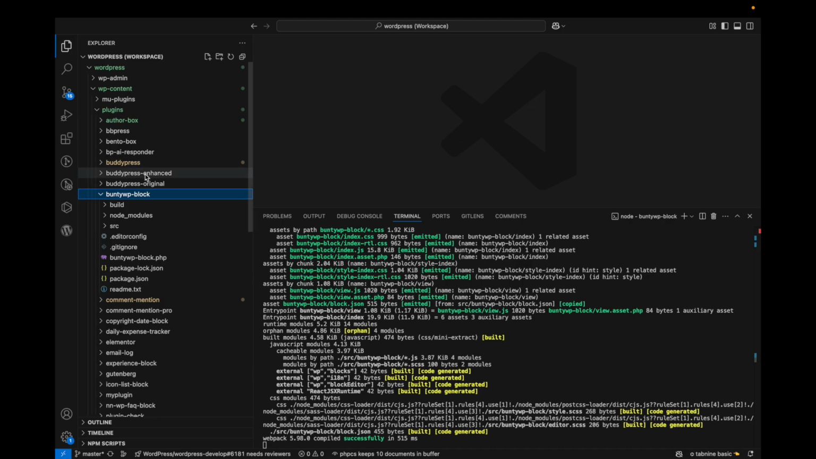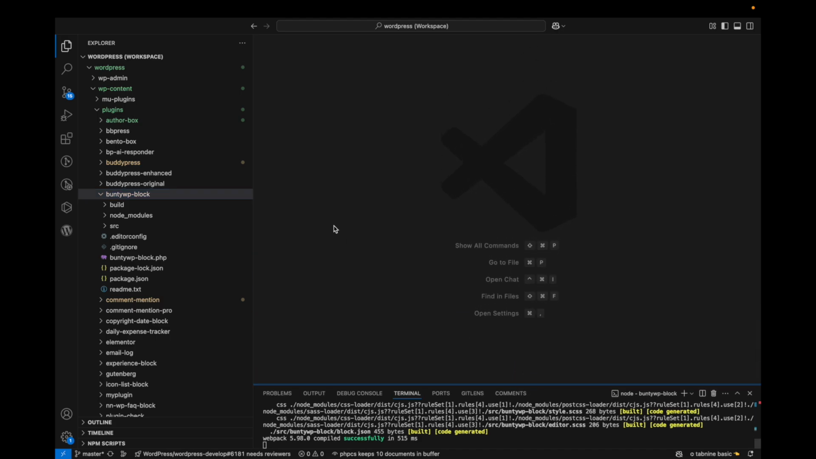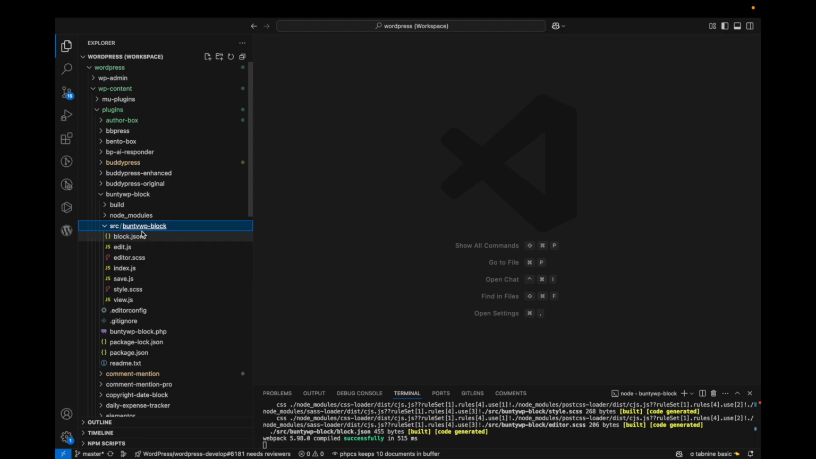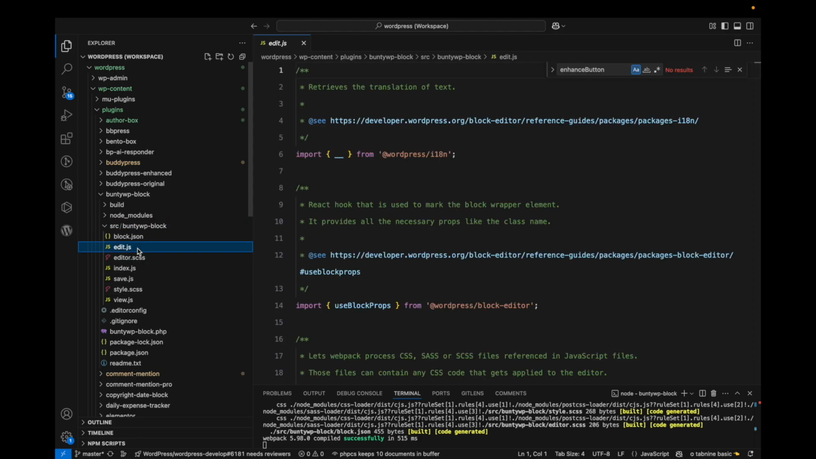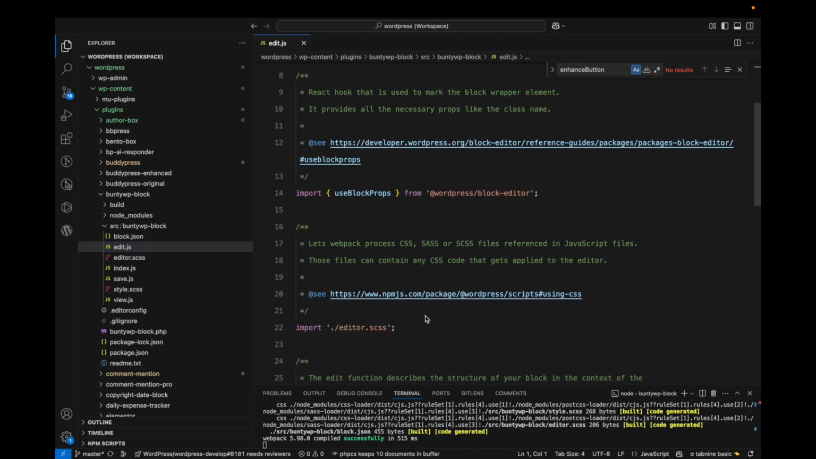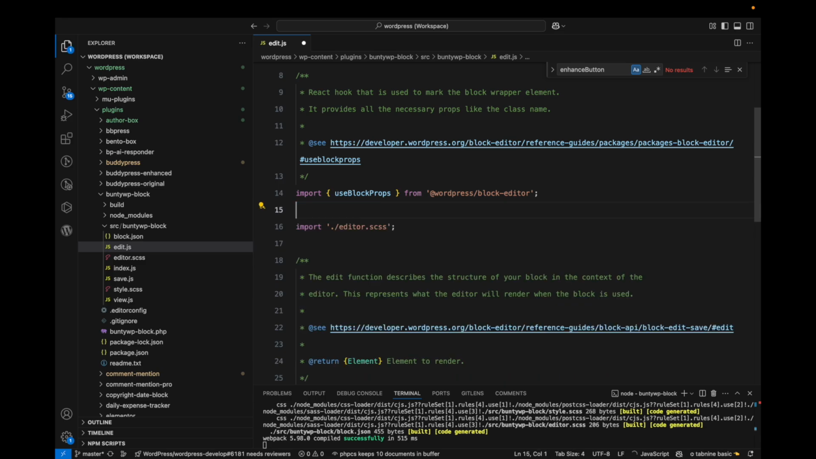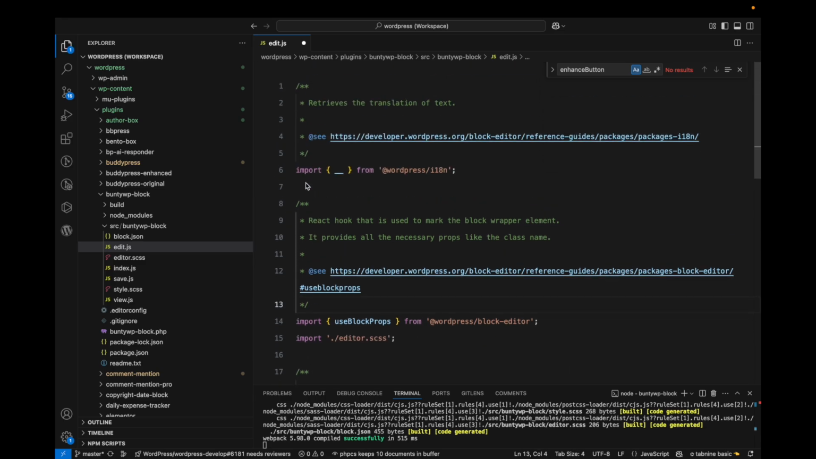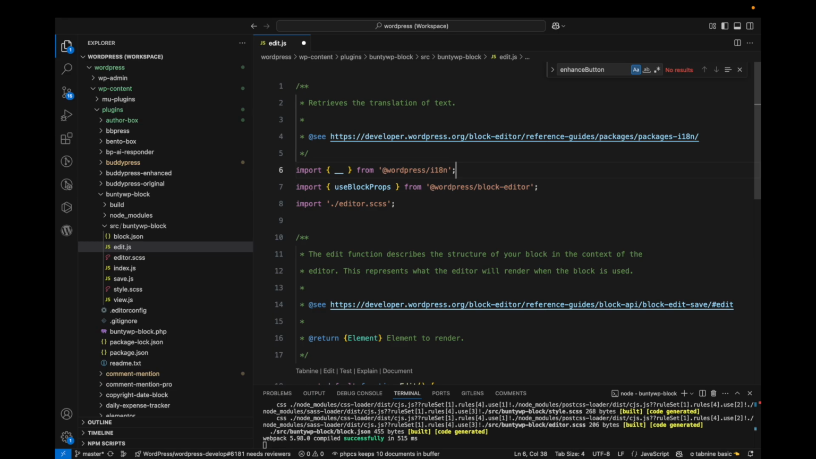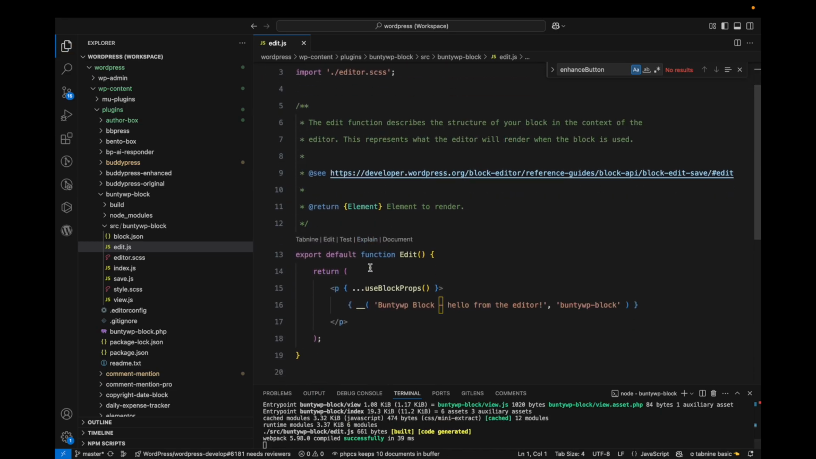For that I'm going to open src, then edit.js. Let me get rid of these comments. It doesn't look nice to me. I like minimal stuff.